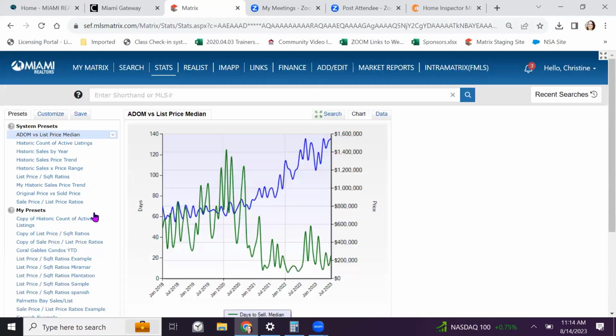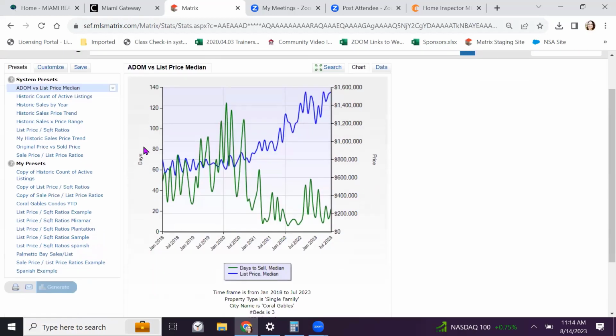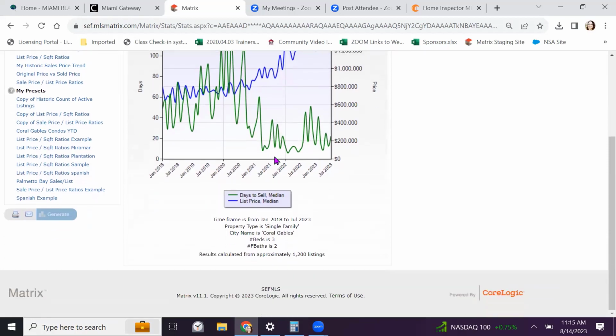This is going to give me the graph. So in the green, we've got the days to sell median, and then in the blue, we've got the list price median. So we can see how it has climbed upward, and we are taking less and less time to sell these properties. Some of you may love a graph, and towards the bottom, it'll give you the time frame. You're looking at January 2018 through 2023. And if you'd like, you can print this. You can also email this.